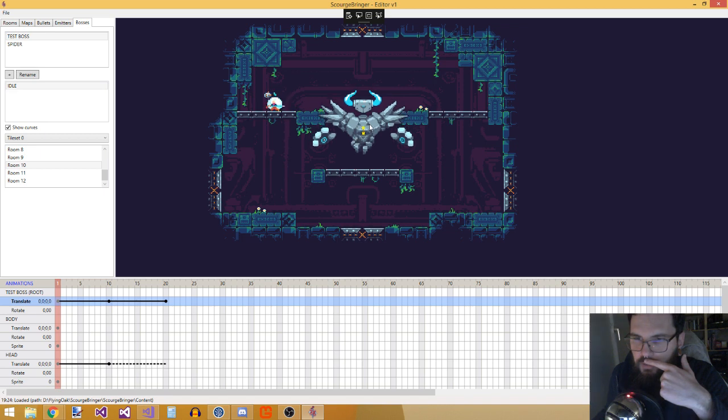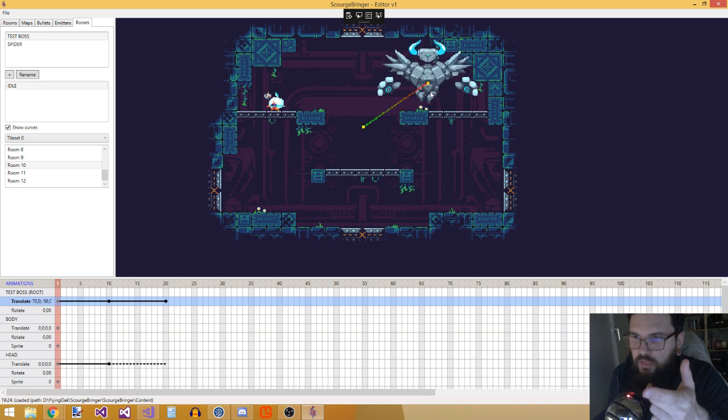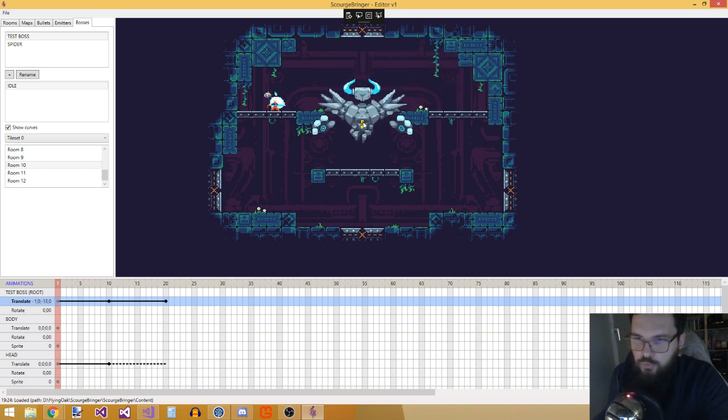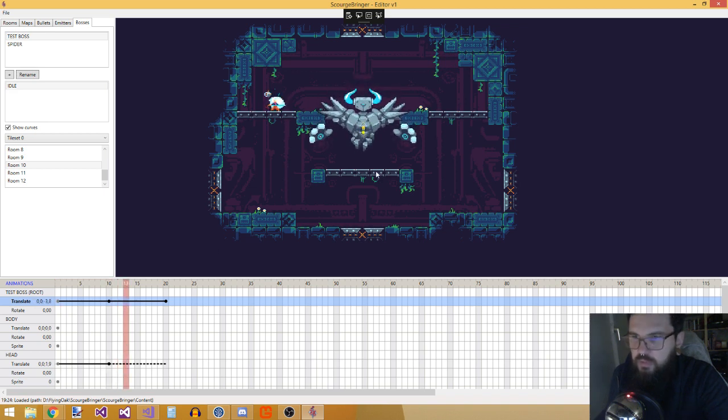And the other new thing is that I am now drawing the curves of the movement of bosses. I'm just going to try to... Okay, so this is the default animation. It's the idle animation.